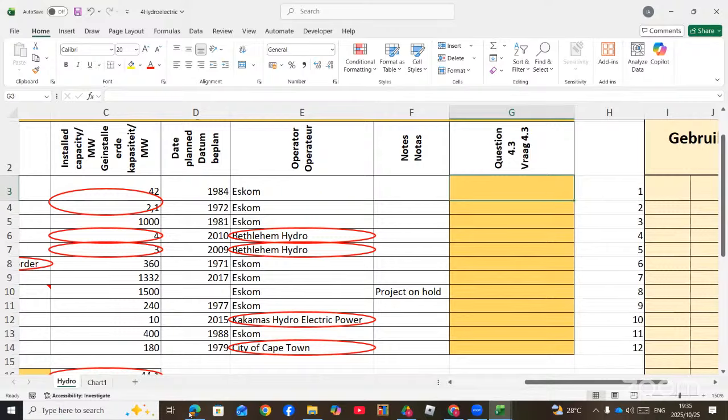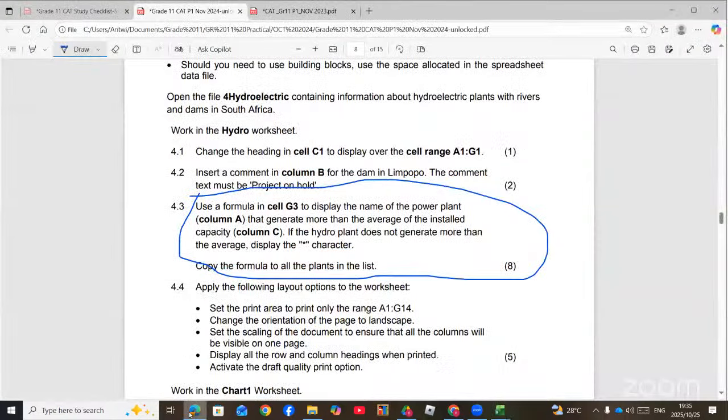Right, now what's the condition? It says use a formula in cell G3 to display the name of the power plant in column A that generates more than the average of the installed capacity in column C. If the hydro plant does not generate more than the average, then the star must be there. So here, there are two conditions.